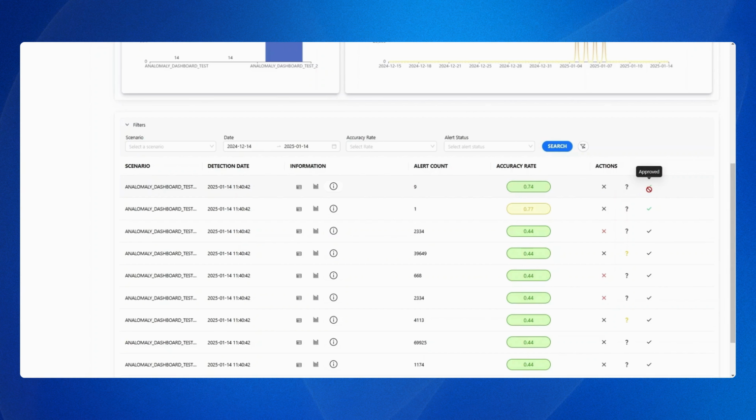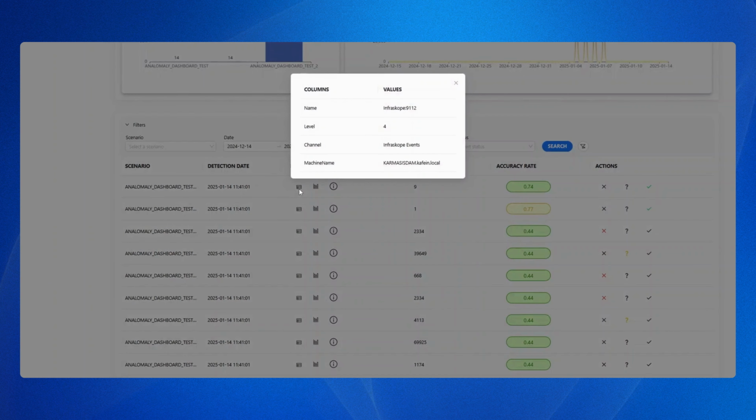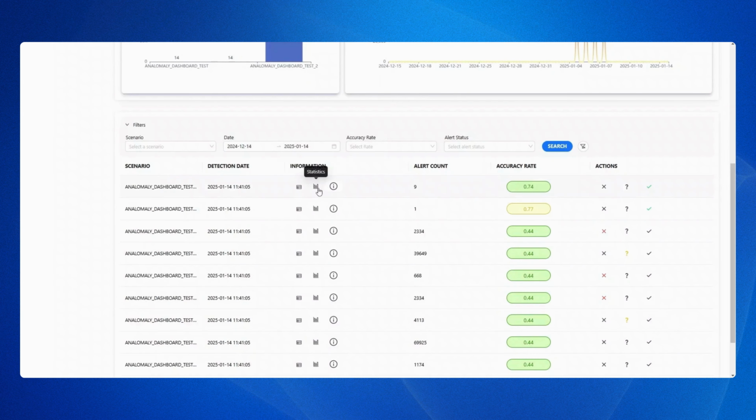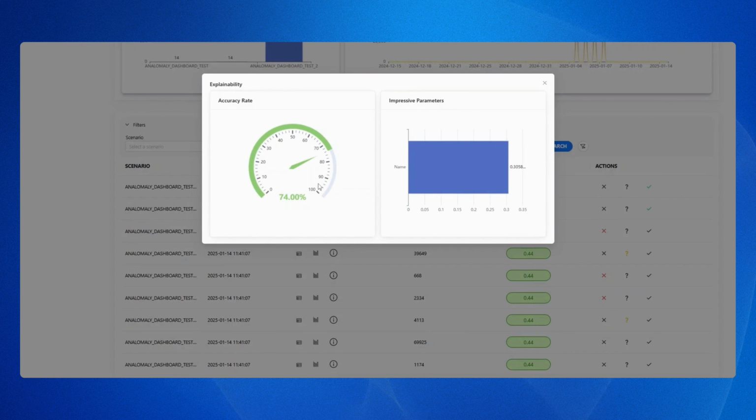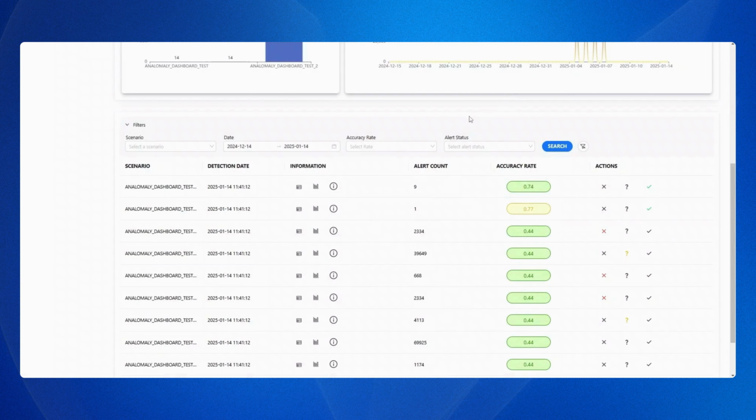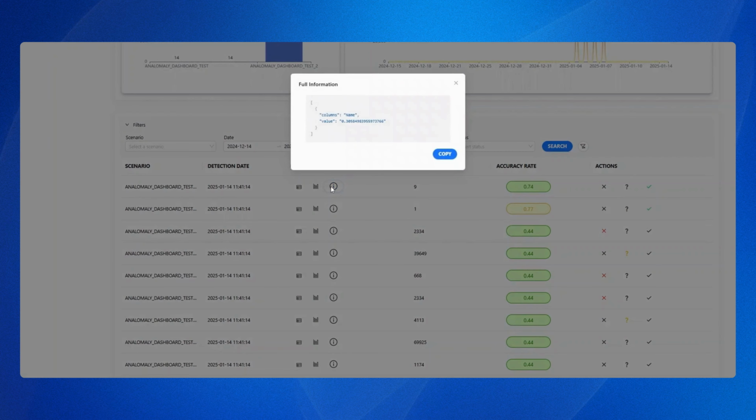Scenario list contains the scenarios with their details. Column value shows the column and value of the detected anomaly. Statistics shows the accuracy rate value and impressive parameters of the detected anomaly. Full information shows all information about the detected anomaly.